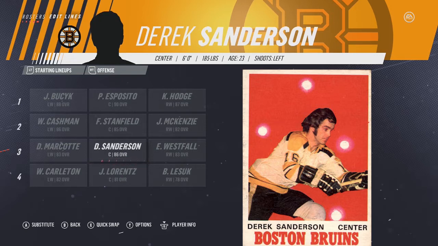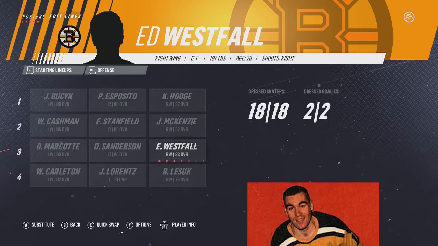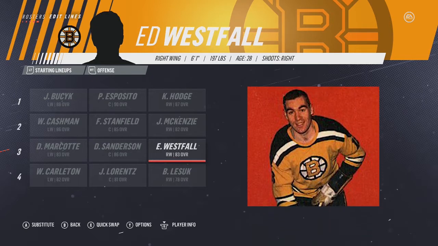Sanderson also played with the Rangers, the Blues, the Canucks, and the Penguins before he retired in 1977-78 at the age of 31. Next up is one of the assistant captains, that being right winger Ed Westfall. Westfall played 1,226 games between the Bruins and the Islanders. Over that span, he put up 231 goals, 394 assists for 625 points. He was also a career plus 82 and had 544 penalty minutes. He won the Masterton in 1976-77 while playing with the New York Islanders.